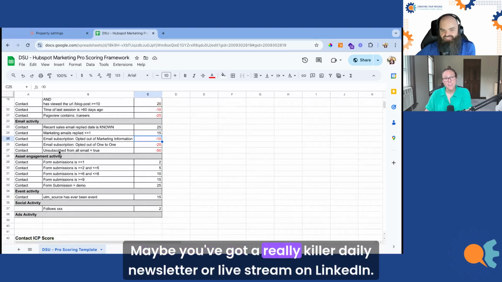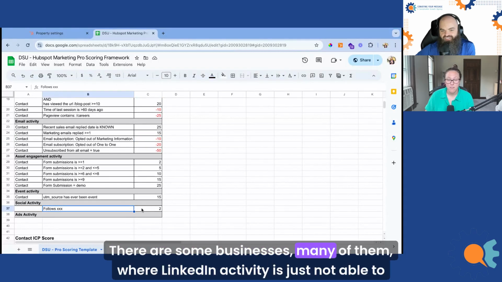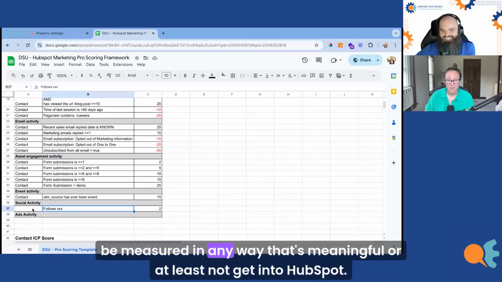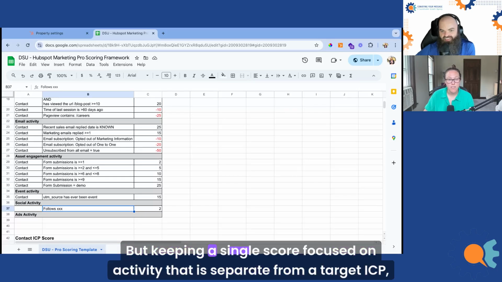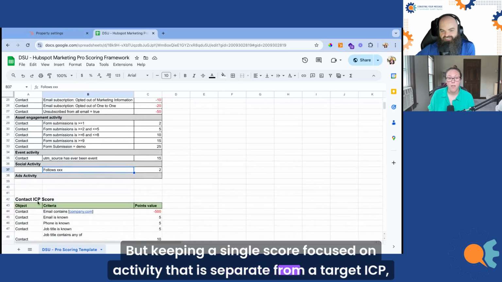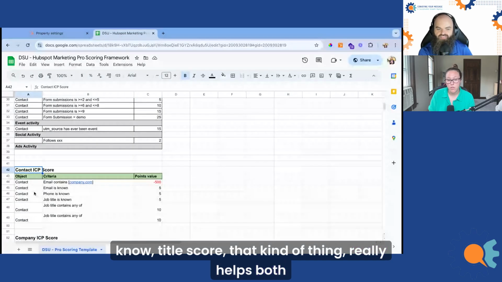Maybe you've got a really killer daily newsletter or live stream on LinkedIn, and you want to score higher for some of that social activity. There are some businesses, many of them, where LinkedIn activity is just not able to be measured in any way that's meaningful, or at least not get into HubSpot. So that social activity may not exist in your scores. But keeping a single score focused on activity that is separate from a target ICP, title score, that kind of thing, really helps both, really everyone.